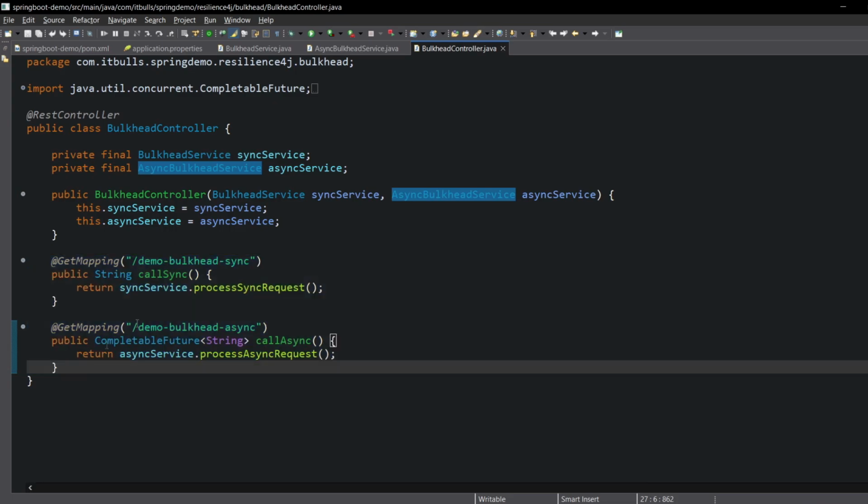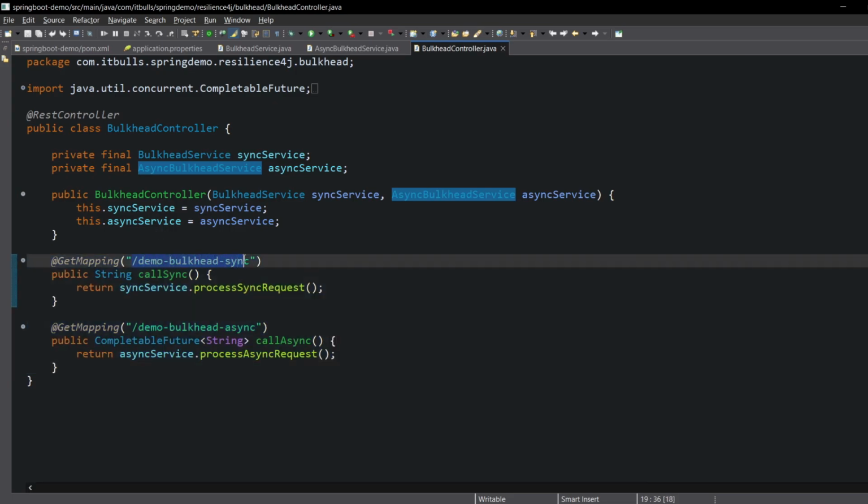The first one, mapped to /demo/bulkhead/sync, invokes the synchronous method. This means the request will be processed immediately on the current thread, and if the bulkhead allows it, the response is returned directly. If the limit is reached, the fallback from the sync service will be triggered.